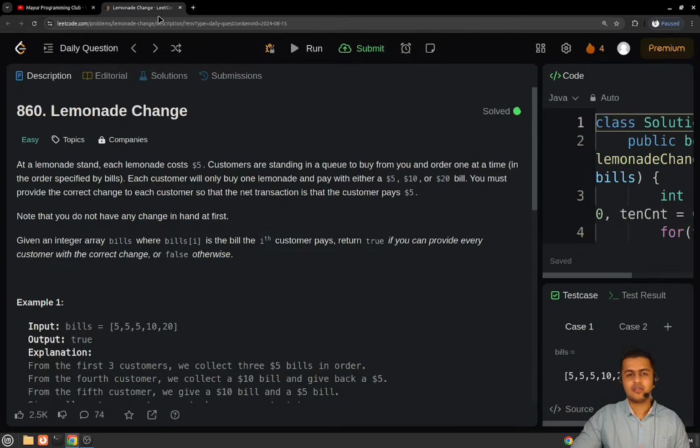Today we will be solving another daily LeetCode problem, and the problem's name is Lemonade Change. You will be at a lemonade stand, and each lemonade will cost $5, and customers are standing in a queue to buy from you and order one at a time, in the order specified by the bills.